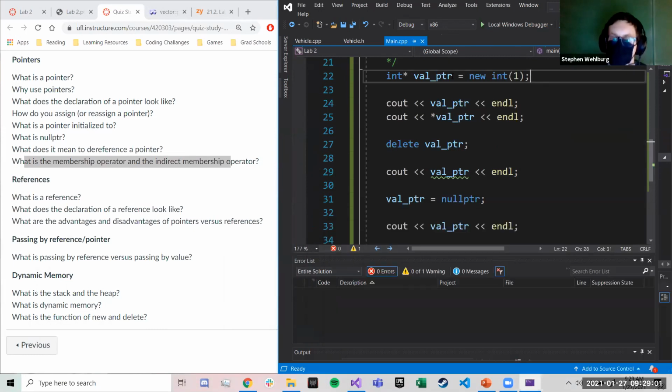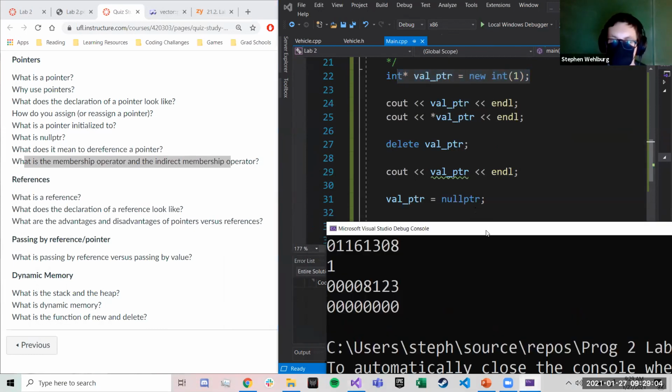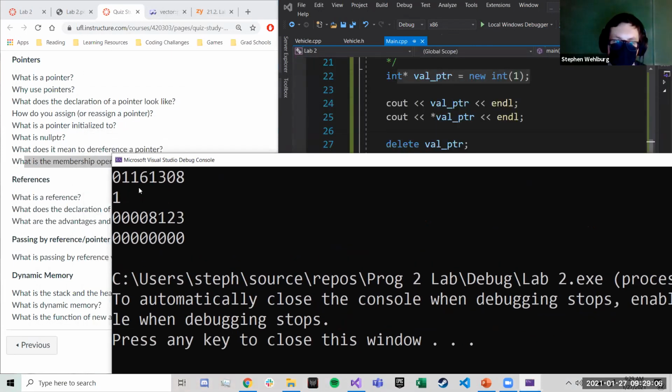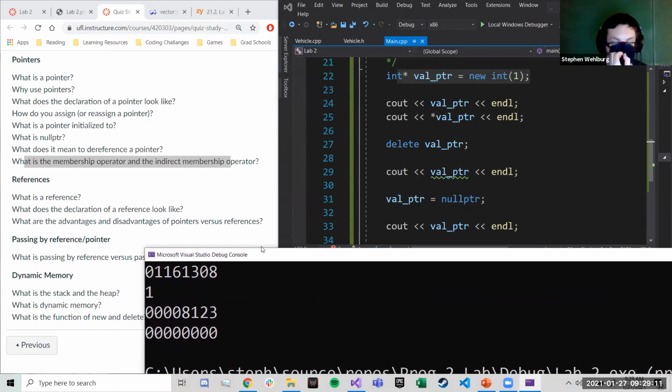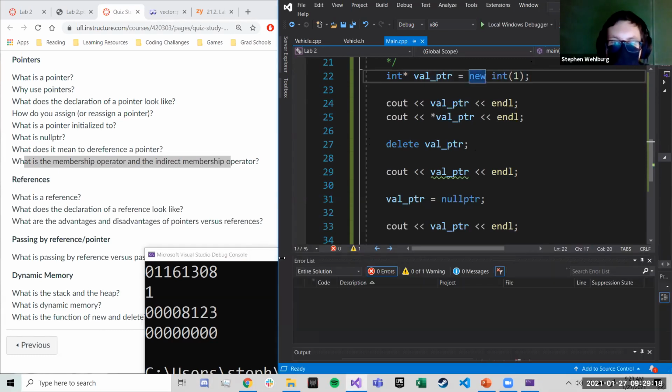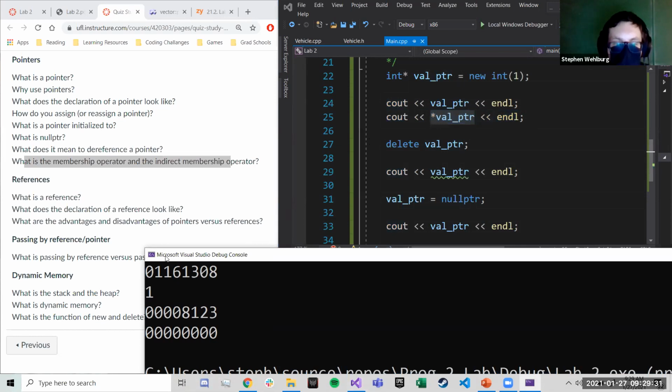So initially, we had val pointer set to 1 on the heap, this new int 1. That was storing a memory address on the heap, and at that memory address, it was storing 1. So we could print out val pointer and what val pointer is pointing to by dereferencing it. And that got us 011611308 and 1.